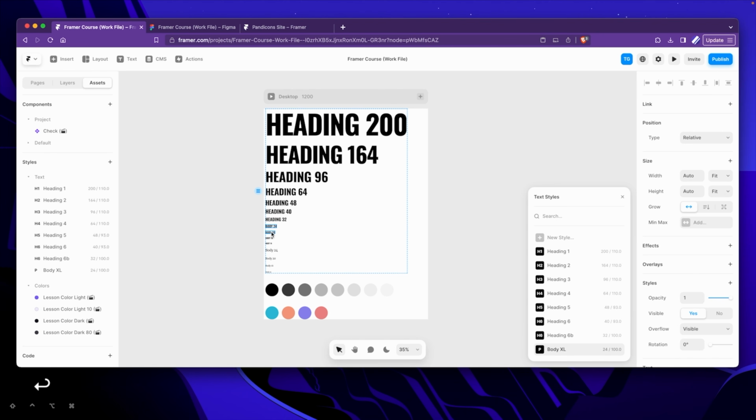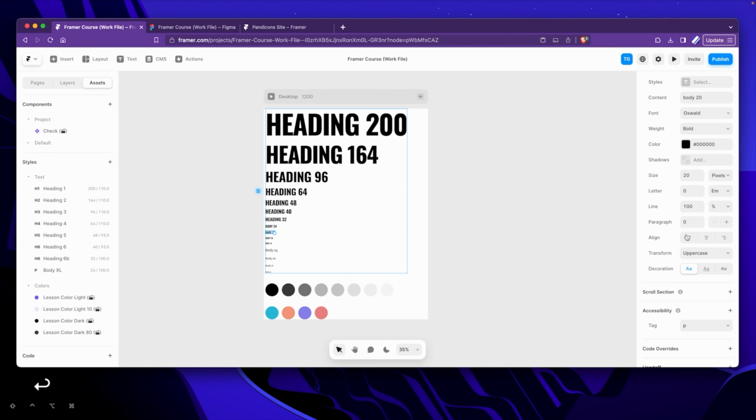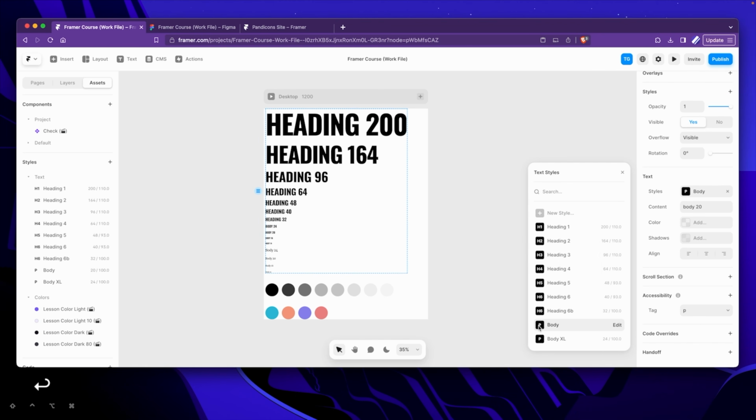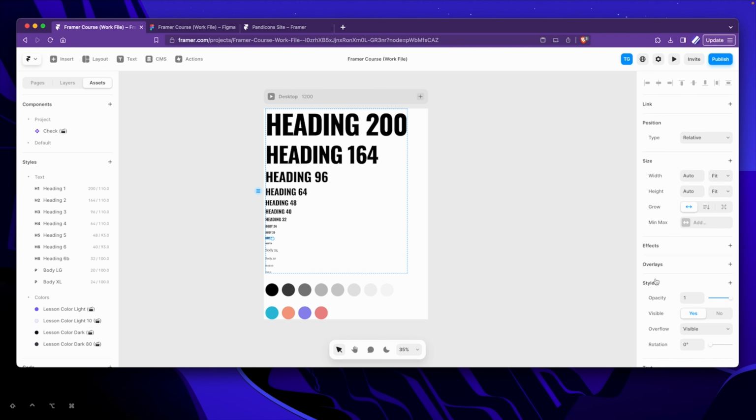And then the next one that we add, let's go back to styles, new style, paragraph. This one can be body, sorry, I always do that. Right click, rename, LG. Then we have the next one.